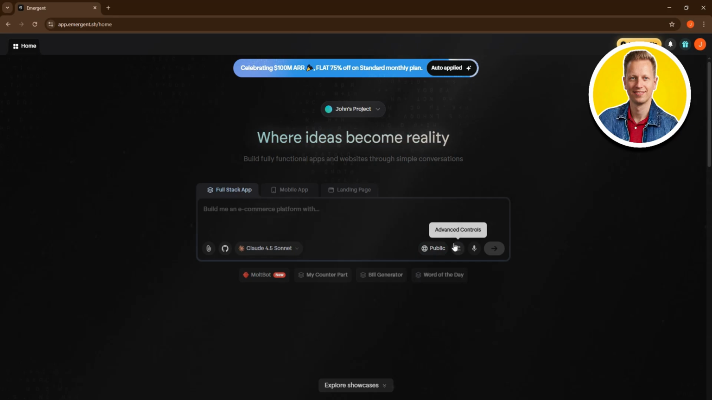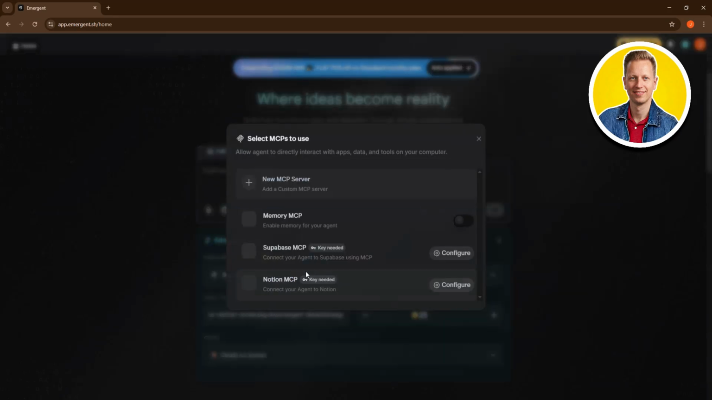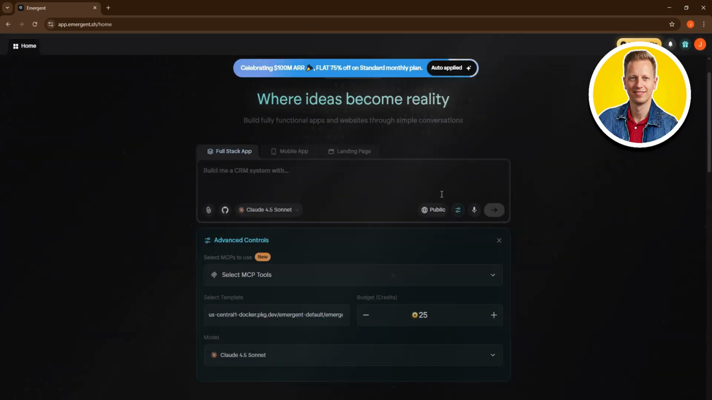After that, on Advanced Controls, you will get to see all of these options that you can set. So go through them and set them up according to your preference. You can set the MCP servers to use from these options. Then you can select the template from here. After that, set your budget and also choose your model.